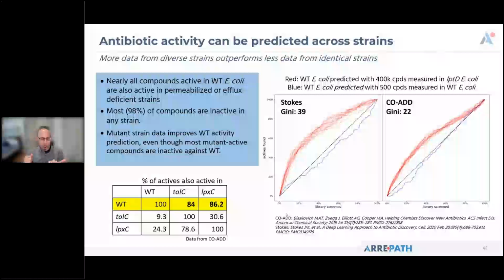The converse is not true for the reasons we've discussed, but basically what we realized is that in any screening collection, something like 98% of compounds are inactive in any strain. And so we can use that data from these efflux deficient strains to say something about wild type activity, even though they're not perfect predictors, because the vast majority of compounds are inactive, and they're inactive in all strains.